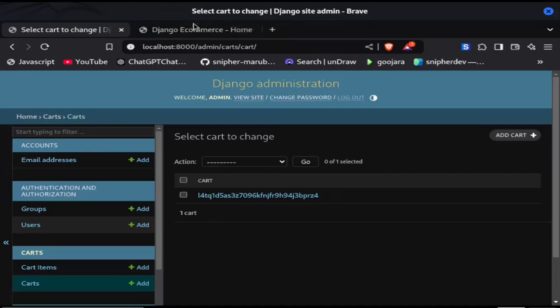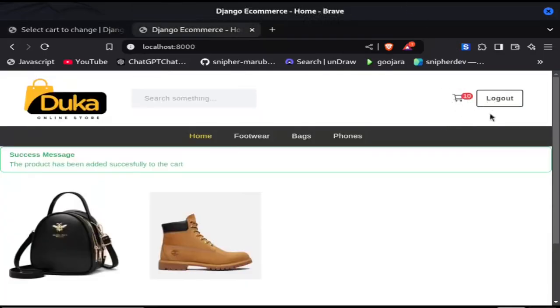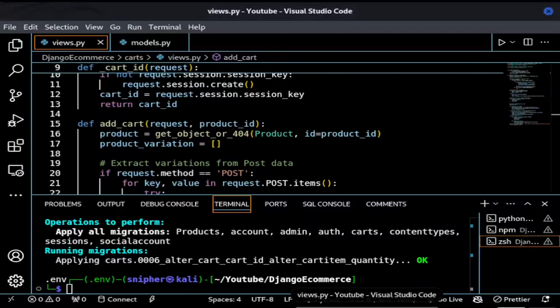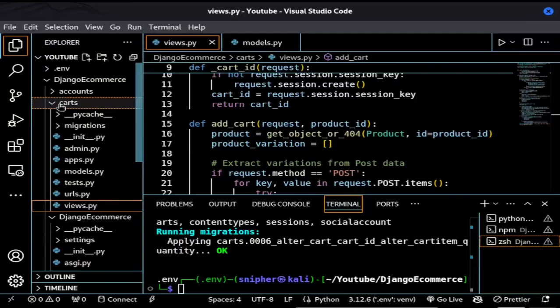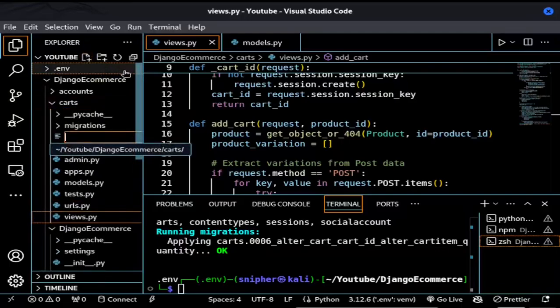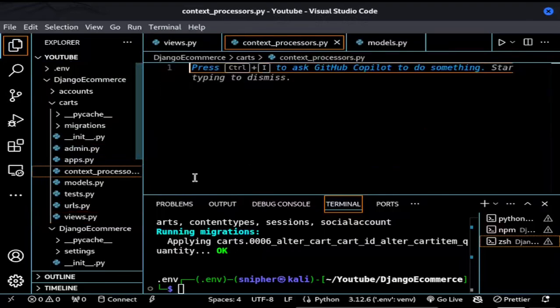We want, when the user adds a product here, a counter that counts how many products have been added here. So we are going to use a context processor to achieve that functionality of counting how many products have been added to the cart. So to create a context processor, let's go to carts, and inside our carts app, let's create another file called contextprocessors.py.